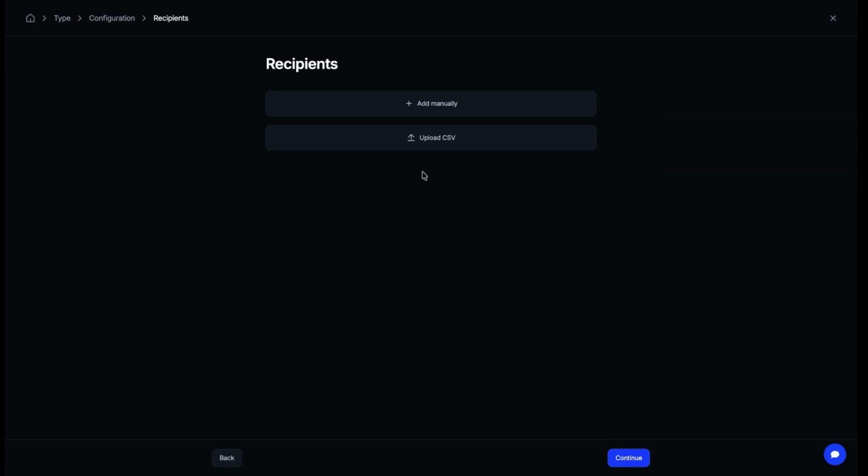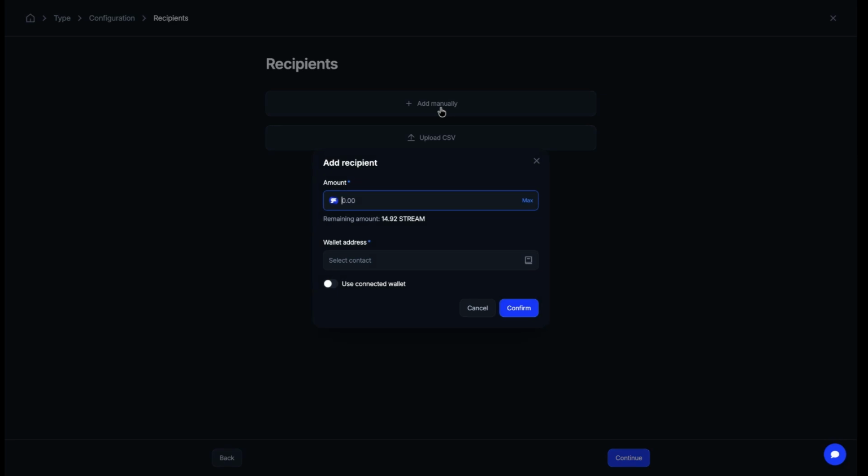Now, you have to add the recipients for the token lock. You can use Upload CSV if you're planning on having multiple recipients, or you can also add single or multiple recipients manually. While adding the recipient, you'll have to first configure the amount you're locking, and then the wallet address which will receive the tokens once unlocked.